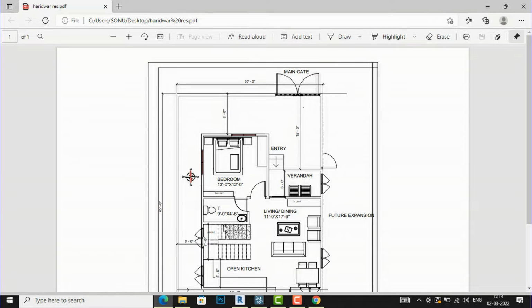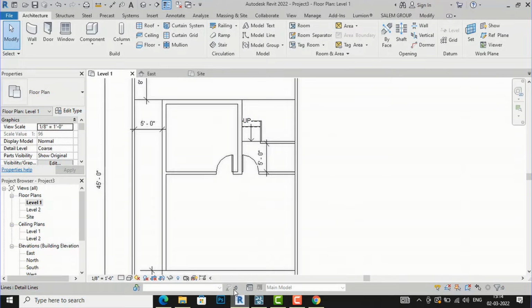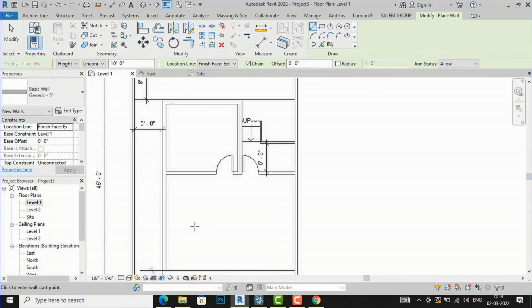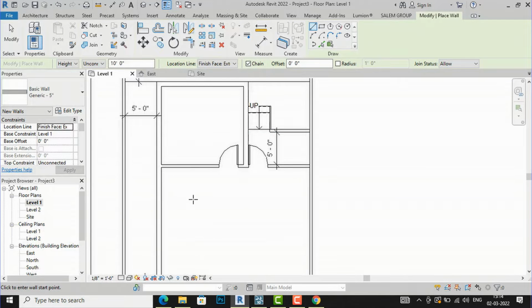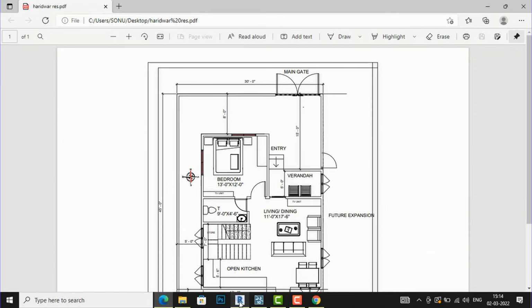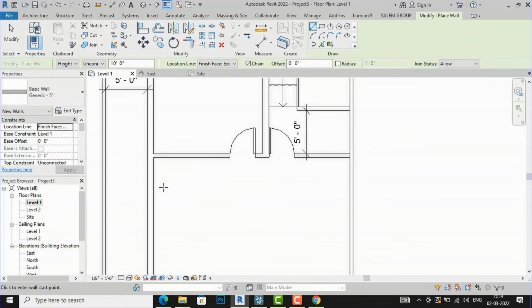The size is 9 feet by 4 feet 6 inches. So I am going to use this 9 feet by 4 feet 6 inches toilet area. So I am going to draw this. There are 2 doors, from the bedroom also and from the living area also. So I will use only the living area. So I am going to draw a wall here. This is a 5 inches wall, and height is 10 feet. So this width is 4 feet and 6 inches. So I am going to offset.